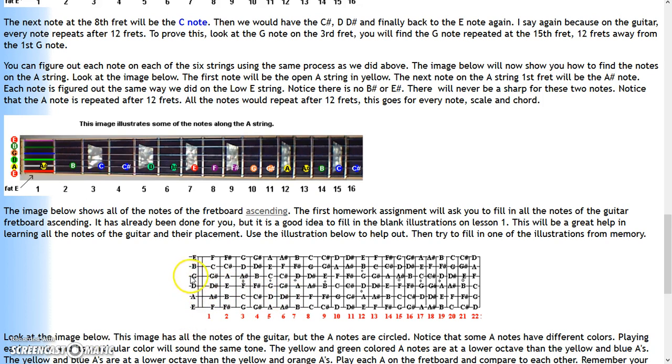It starts from wherever you're at. Here's a G, G sharp, A sharp, B, C. Here's a B, and then here's an E. And these notes are the same. The E's are the same, except they're at a different octave.